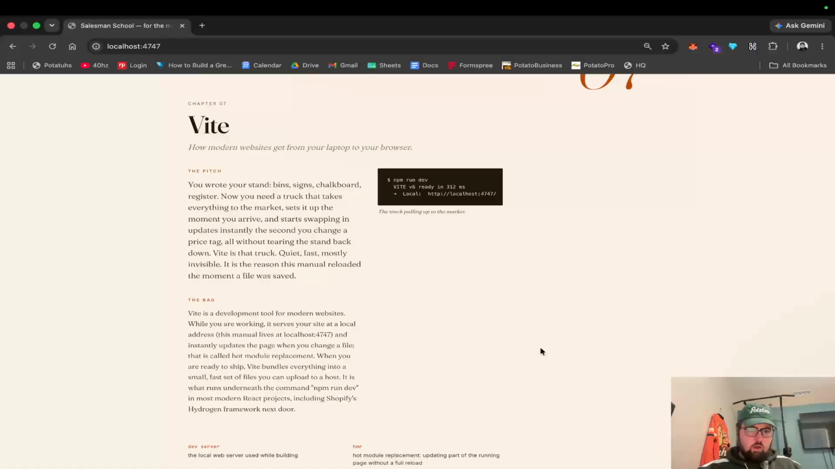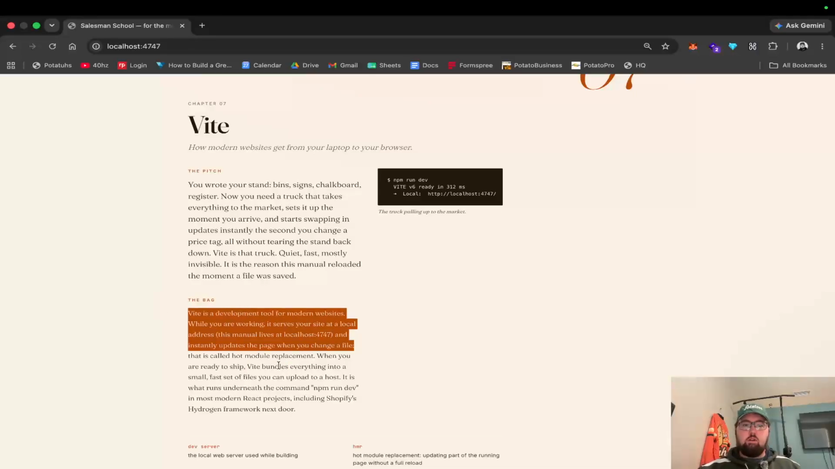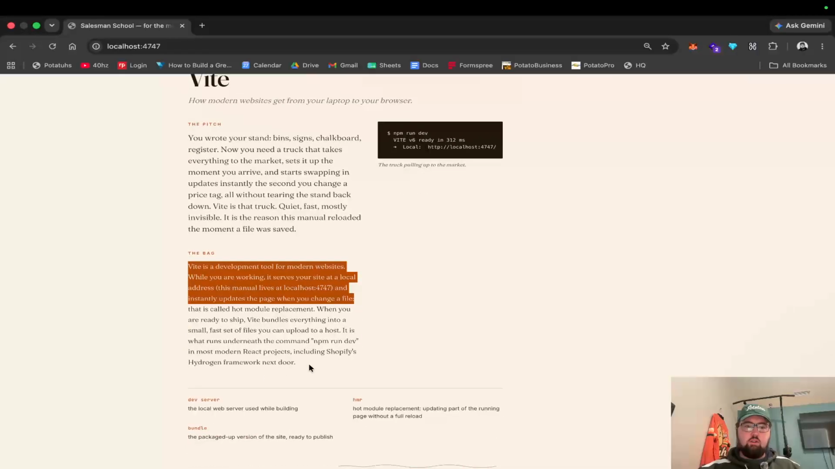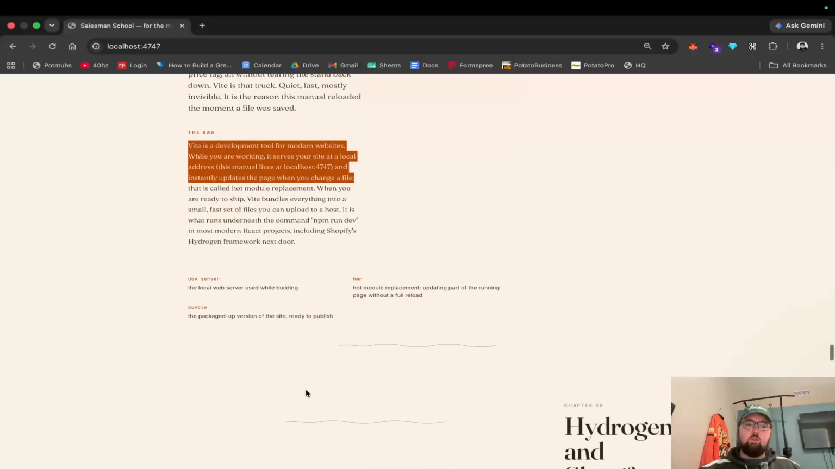We're back at Vite though, because this is what we're interested in. Vite is a development tool for modern websites. While you are working with it, it serves your site at a local address, and instantly updates when you change a file. Amazing. So it's the hot reload server. When you're ready to ship, Vite bundles. All right, so I was right about that. Just was not aware that it was also the hot reload server. Bundles everything into a small, fast set of files you can upload to a host. It also runs under the hood in most React projects, including Hydrogen, which is Shopify's framework next door. That's our other project.